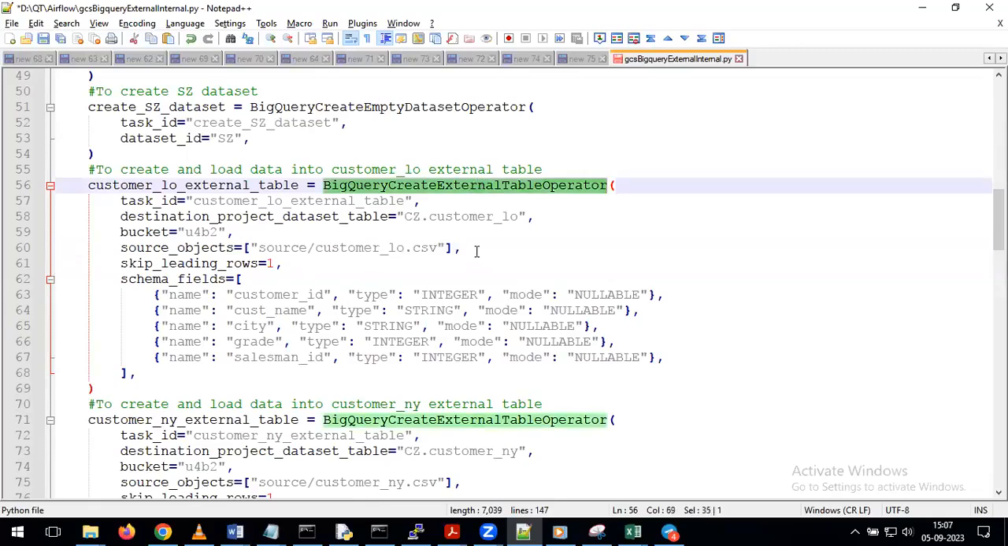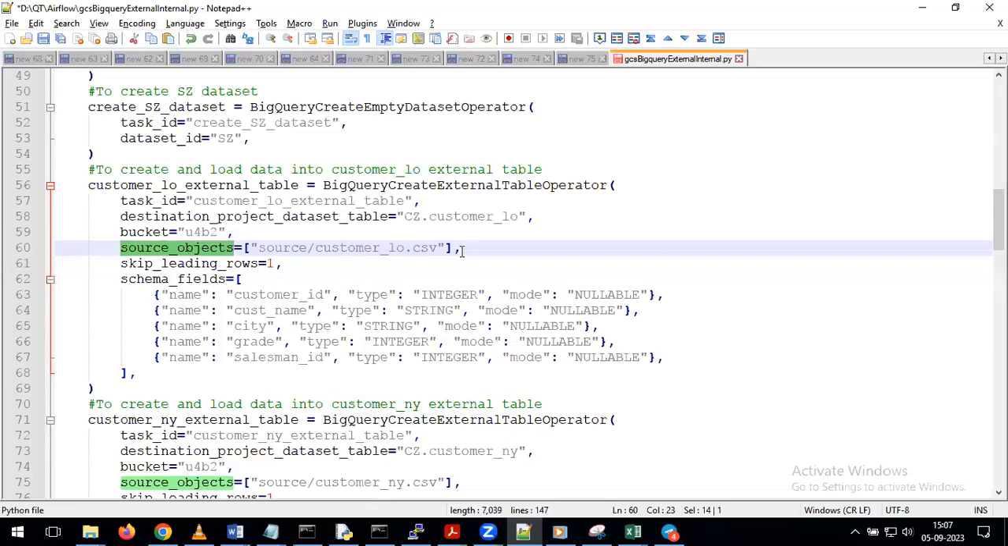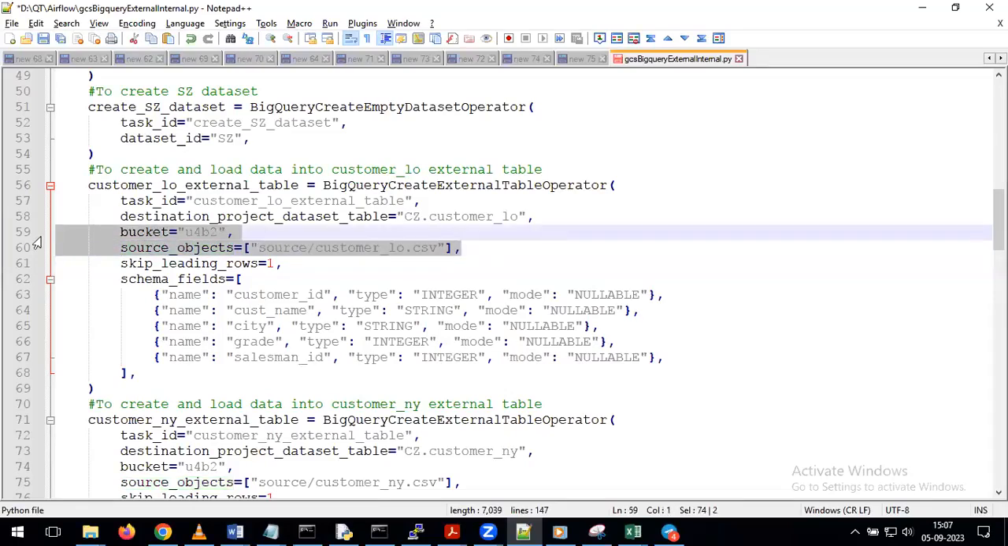On top of this file, we are creating the external table. That's the reason we are putting all this information in these arguments: the bucket name from where it needs to take the file and the source file. All that information we are giving in these 2 arguments. At the same time, in the file, we are going to have the header.